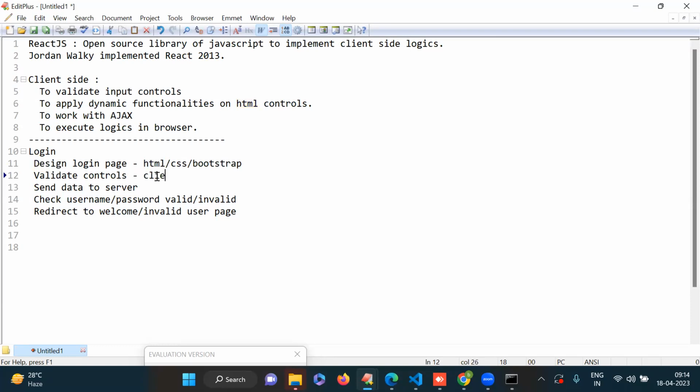Validations, for that we are using client-side scripts. What is that here? React we are using. So I want to check whether the username text box is empty. Next one, sending data to server. Yes, we are sending the data to the server by using Ajax. That is also nothing but client-side script, by using React. After that, check whether username and password are valid or invalid.